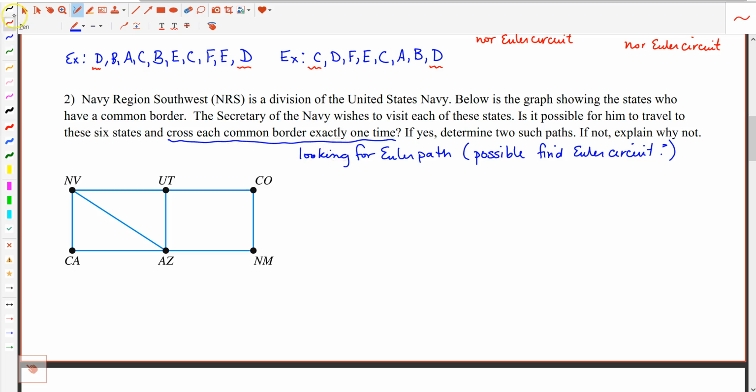Let's find the degree of the vertices in this graph. Now right here I have degree 3, so this Euler circuit is automatically out. Let's go ahead and find the degrees of the rest of the vertices. This vertex has degree 2, this vertex has degree 3, this vertex has degree 4, 2, and 2. So at this point in time there are exactly 2 odd vertices. So based upon Euler's theorem, this graph will have an Euler path.